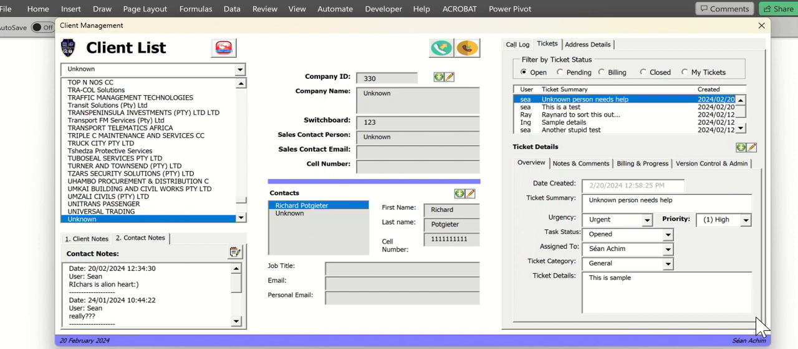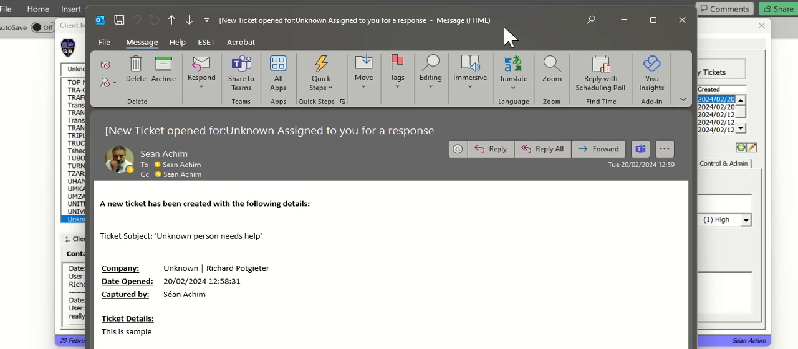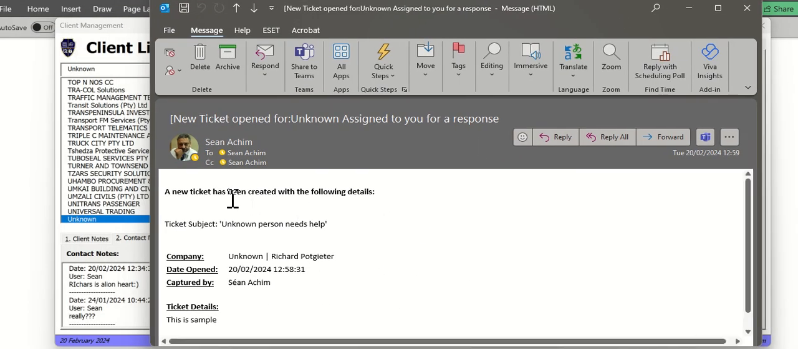As soon as that is done, it takes that and emails me a ticket. Whoever it was assigned to receives an email immediately thereafter, and it actually sits in my outbox. So whoever created the ticket, it sits in their sent items as a ticket which was created, which gives me the basic information about that ticket.